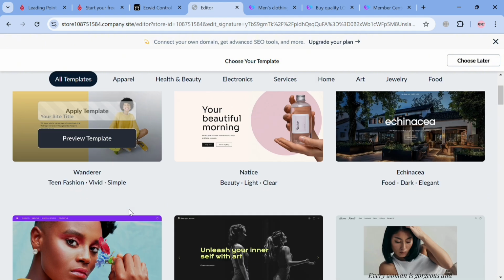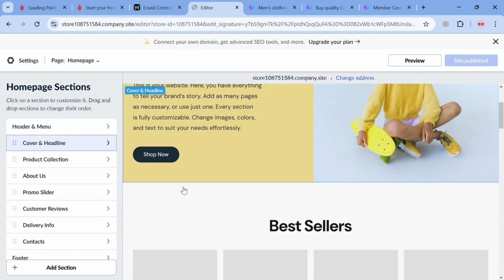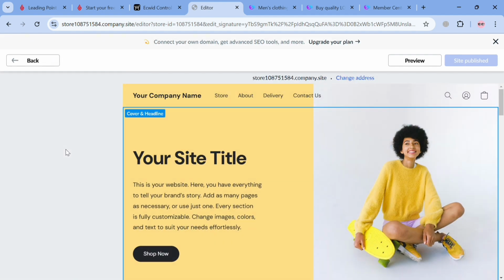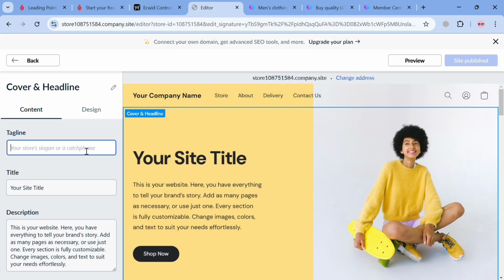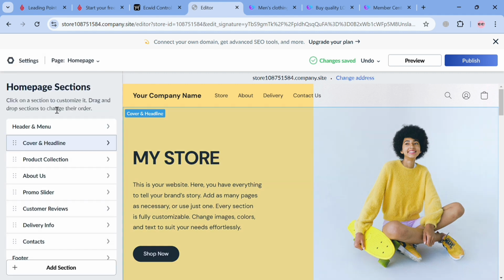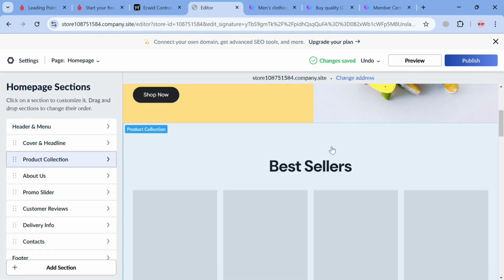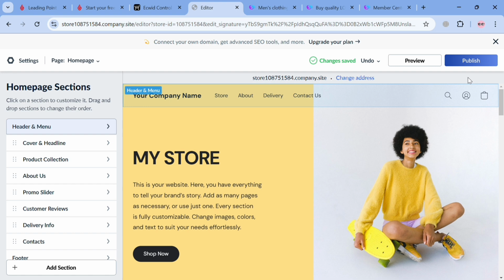And upon doing so, you'll now be directed to this page where you can simply fill out or customize some other details or elements on this template, including this cover and headline, tagline in here, the title, and even change the description a bit. So you can simply select here on the left side panel to use editing tools in customizing this website or template in here. We have here also product collection that we can customize, about us, promo slider, delivery info, contacts, and many more. And if you're now done, just click the publish button on the top right corner to start publishing it.